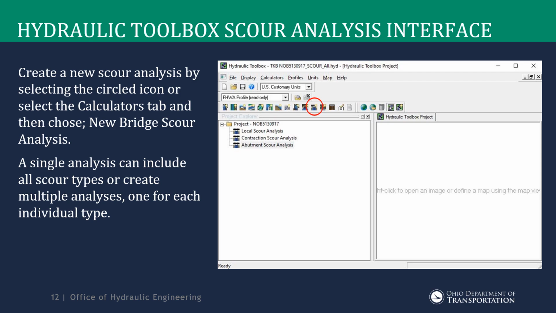To create a new scour analysis, you open up the toolbox, and there is an icon which I have circled here that you can press. If you can't identify it through the icons, I'm not exactly sure what that's a picture of, but you can go to the Calculators tab and choose New Bridge Scour Analysis. You can create a single analysis that will include all of the types you're doing, or you can create individual ones. It's up to you.